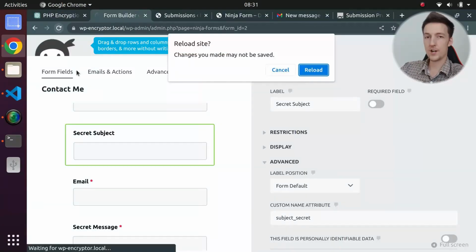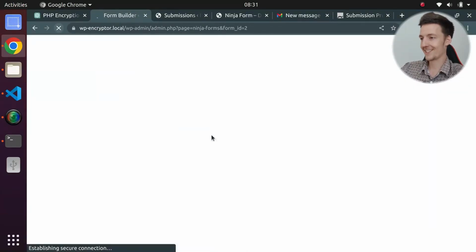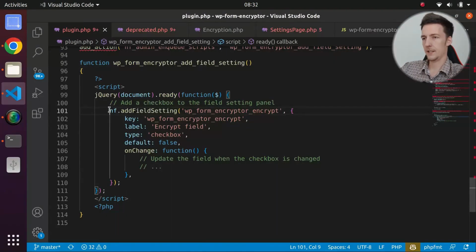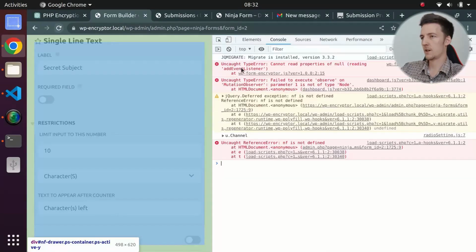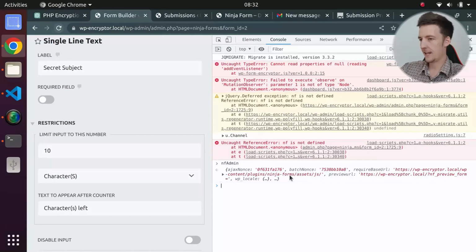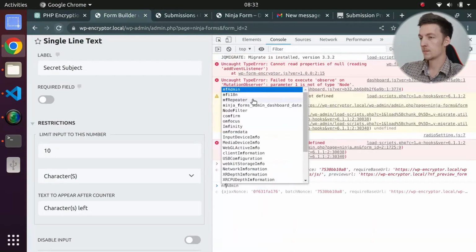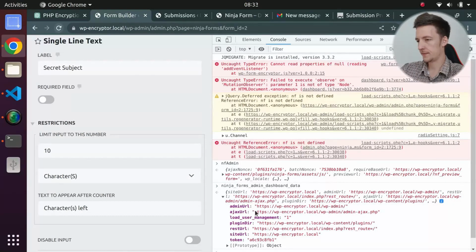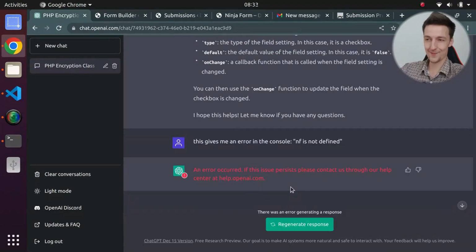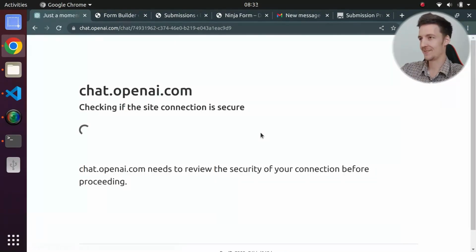If I just refresh this page now, is there going to be an advanced checkbox in here? No. Let's see, is there an NF add field setting? Let's go to the console, and NF is not defined. There's NF admin, Ninja Forms admin dashboard data. This gives me an error in the console. NF is not defined. And this gives me an error in ChatGPT.